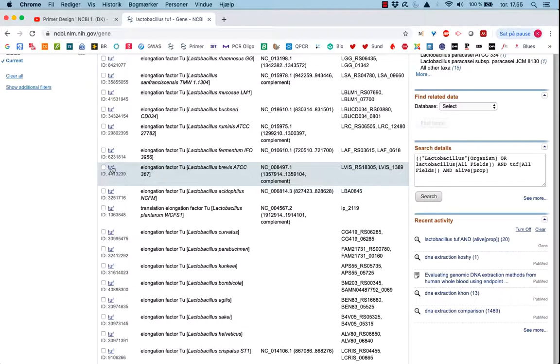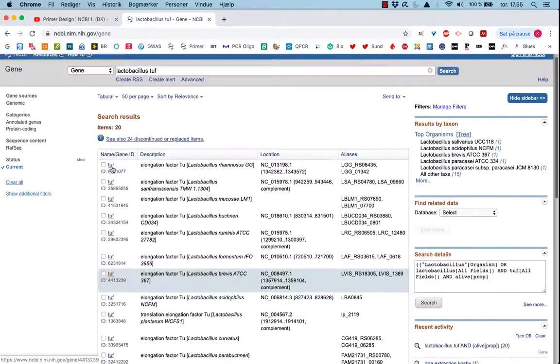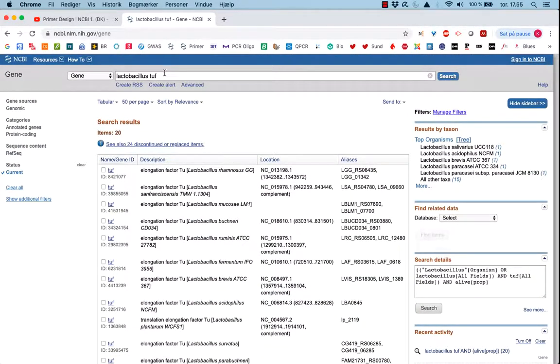Short is TUF. You can click on it. If you're not happy with what you find, or you find multiple, you have to narrow your search. And the easiest way is simply to add more things up here. In your project, you're going to work with genes, you're going to work with an organism. So organism name and the name of whatever gene you're going to work with.